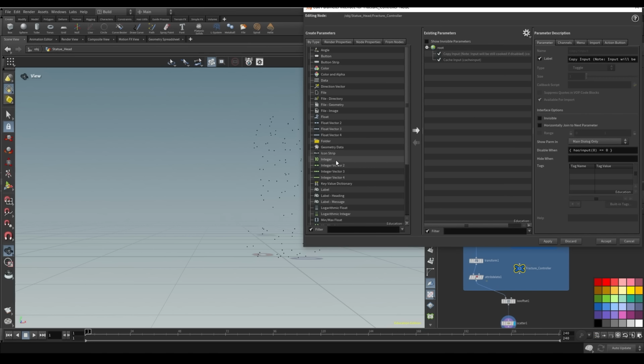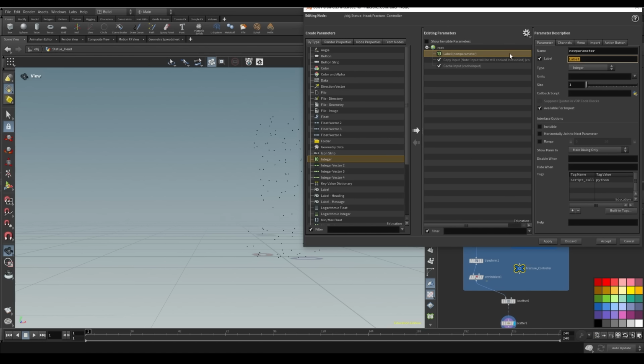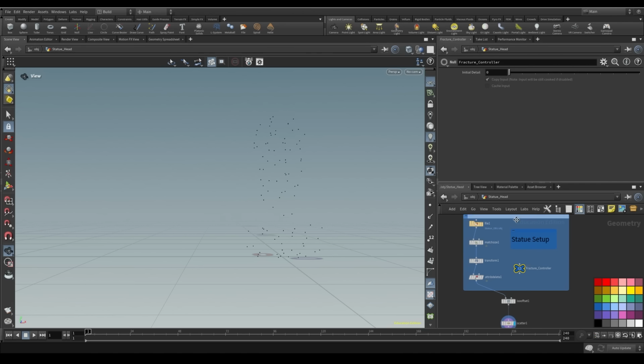And let's go ahead and add in an integer here. I'm going to call this initial detail. We'll hit accept. And then what I want to do, to make my life easier, is set up our viewport so that we can actually move a lot faster.